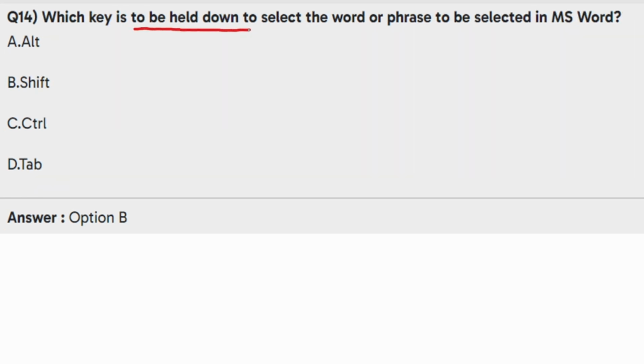Which key is held down to select the word or phrases to be selected in MS Word? So the correct option is Shift. The Shift key is to be held down to select the word or phrases in MS Word. Move to the next question.